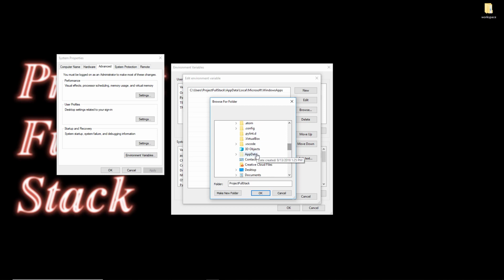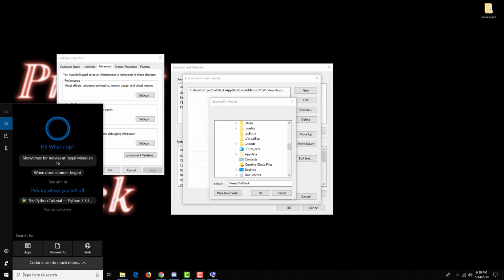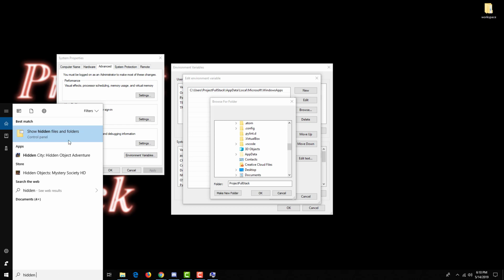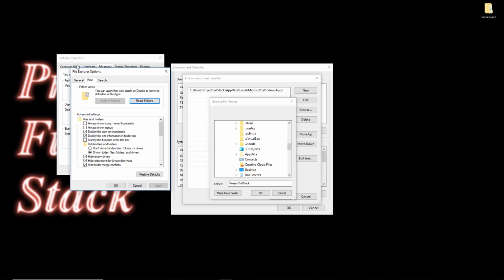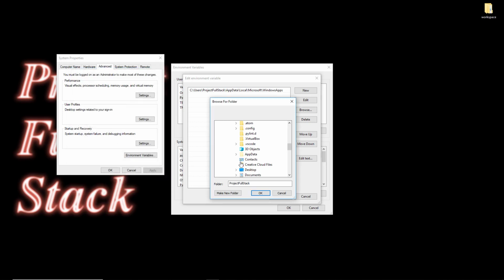In here, it's in a hidden directory, AppData. So if you can't see this, you're going to have to show your hidden folders, which again, you can just type down here and search for hidden, and it'll say show hidden files and folders. Come down here and make sure this is clicked: show hidden files, folders, and drives. Okay, because AppData is hidden.